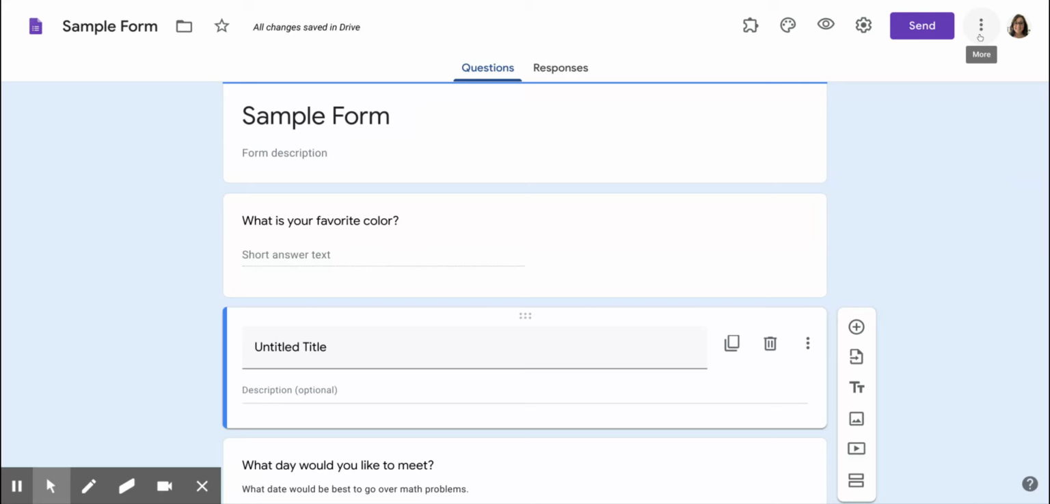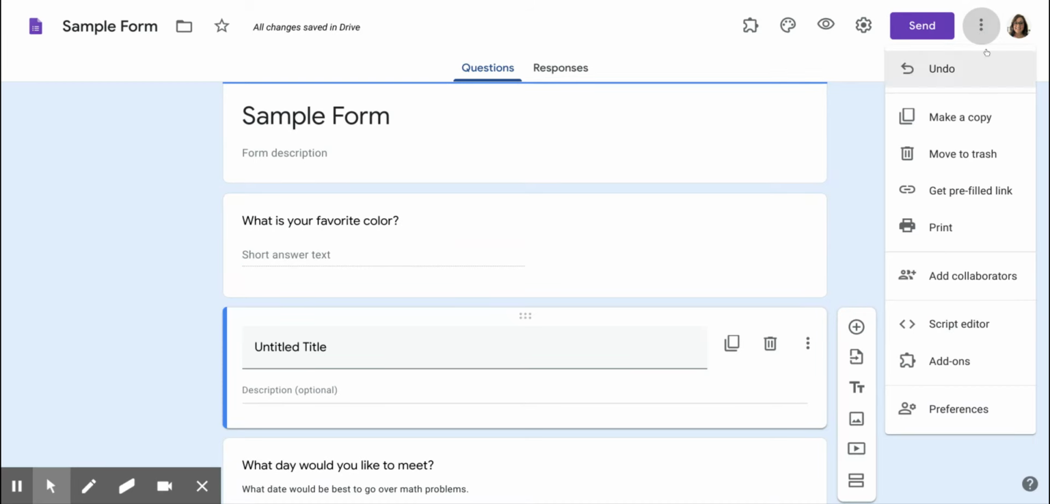Over here, what you'll see are the 3 dots for some more options that you have. So maybe you need to undo something that you just did. That option is here. You can make a copy of this form. You can move it to the trash. You can get a pre-filled link. You can print this. It's not necessarily that user-friendly in the printing part. It doesn't print accordingly, but it gives you the option to print nonetheless.